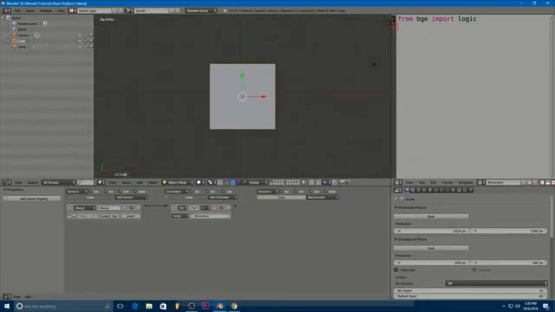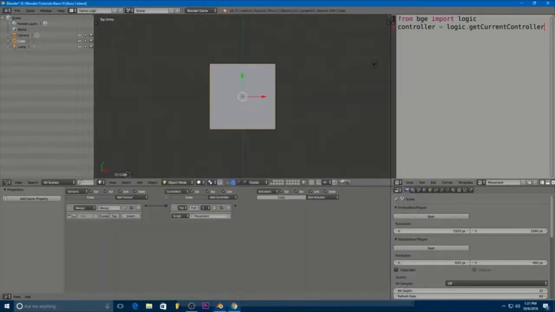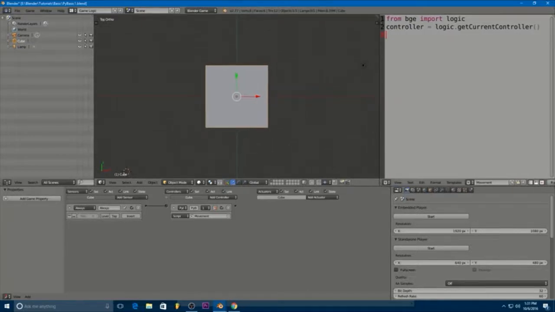Since we may want to use this later, why don't we put it into a variable? So we can just do controller equals logic.getCurrentController. And since this is a method, you'll notice it has parentheses there. We always need to make sure we have those. And then we can hit enter to go down to the next line. I'm just going to stretch this over a little bit so it all fits on the screen.